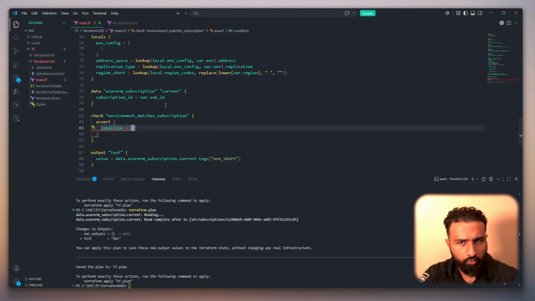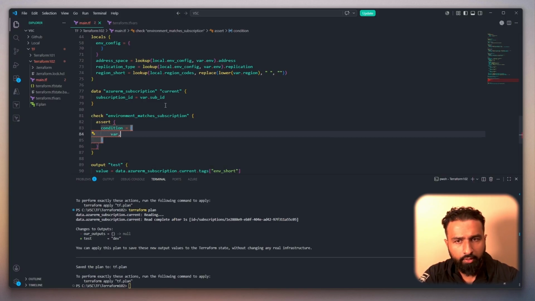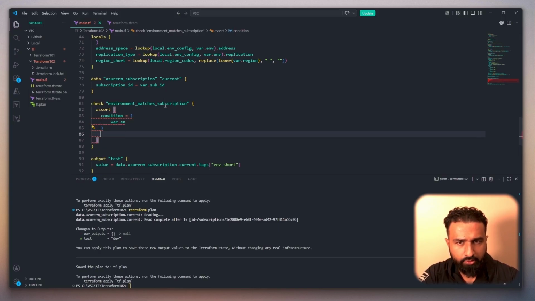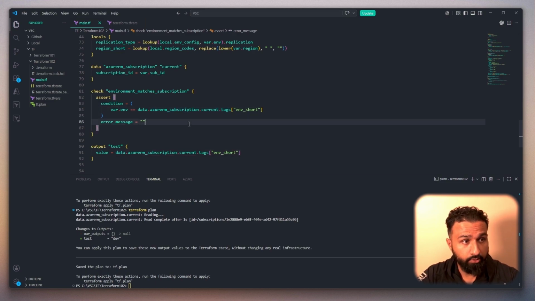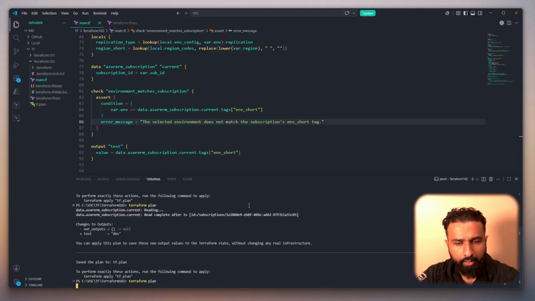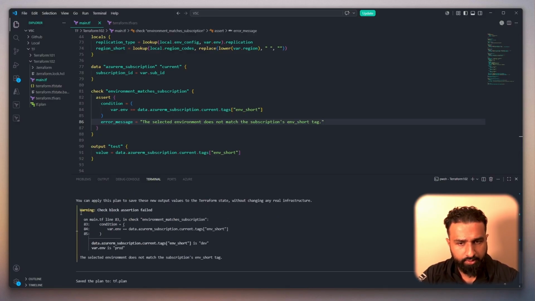So the condition. What are we checking if it's true? Is var.env equals data current tag env short. So we're testing if the environment variable matches what our subscription's tags are. And if they do not, the error message is: the selected environment does not match the subscription's environment short tag. And if I run plan, this is it. We'll get a warning. It won't stop us, and it'll tell us what the issue is.